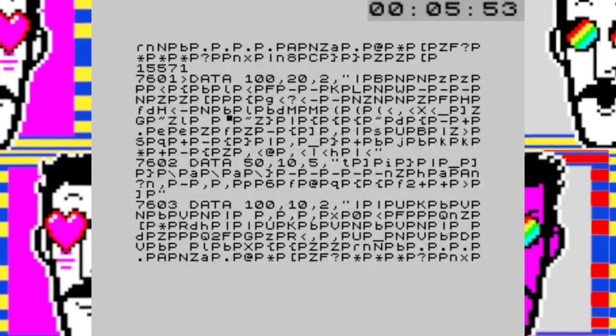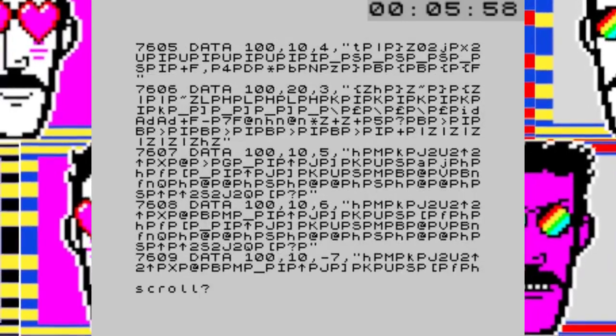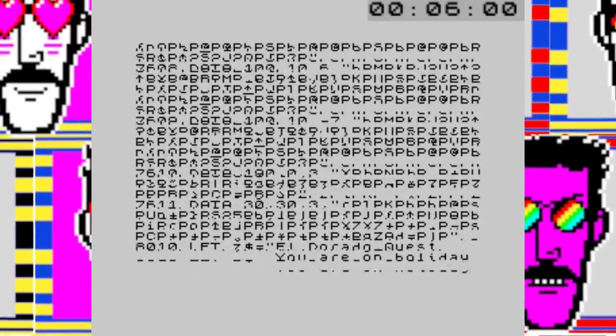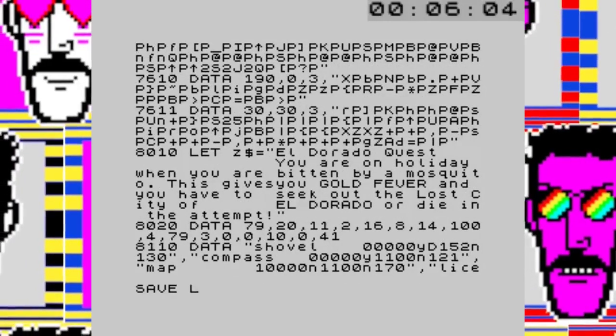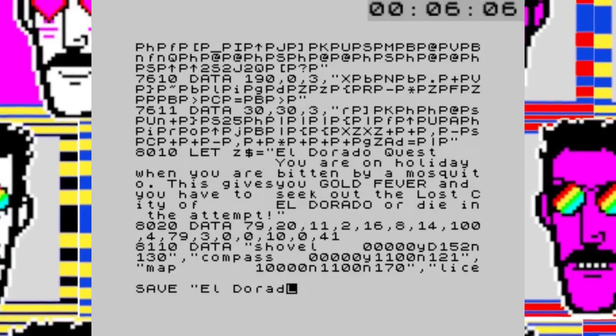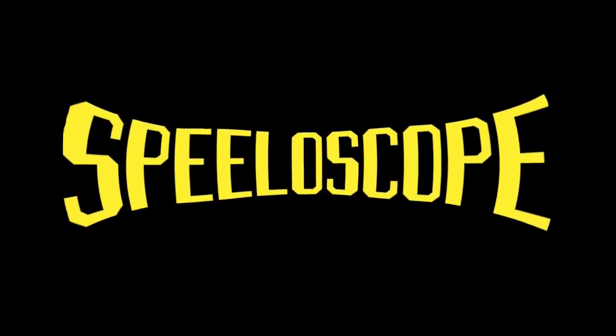So let's show you all these lovely data statements from 7601 onwards. Aren't these beautiful? You will love these in the game when you play it. And all we need to do now is save this as a scenario, merge it into the player program, and then you get to play the game. Proudly presented in Spieloscope.